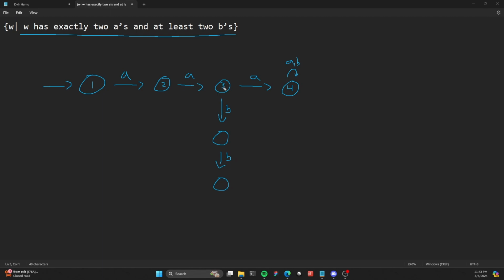So if we're here, that means we have exactly 2 A's, and then we go down on 2 B's, which means we have 2 B's or more. And if we loop on B, that will encompass basically if we have 2, 3, 5, 1,000 B's, it doesn't matter. If we're here, then that means we have 2 A's to get here, and then at least 2 B's to get here. So we can make this our accept state, right?